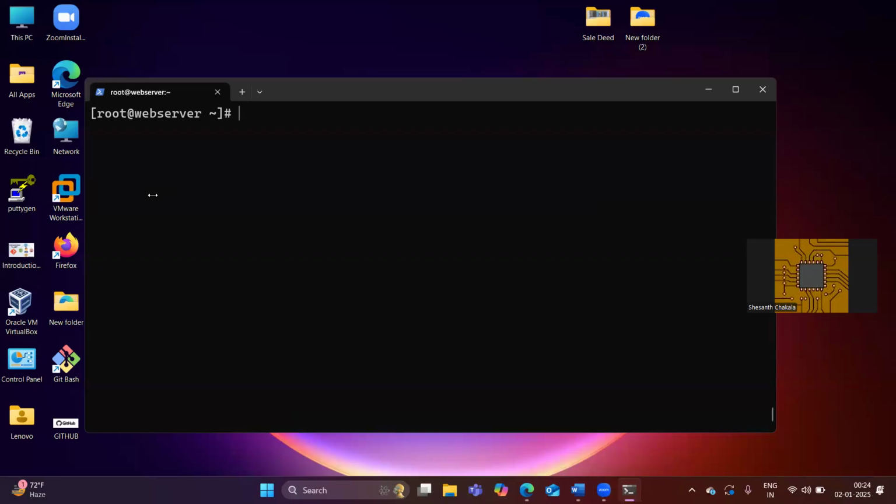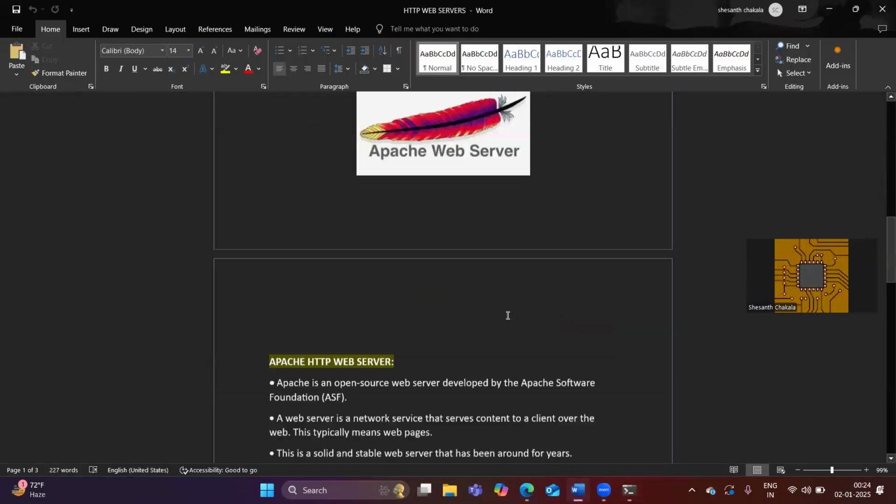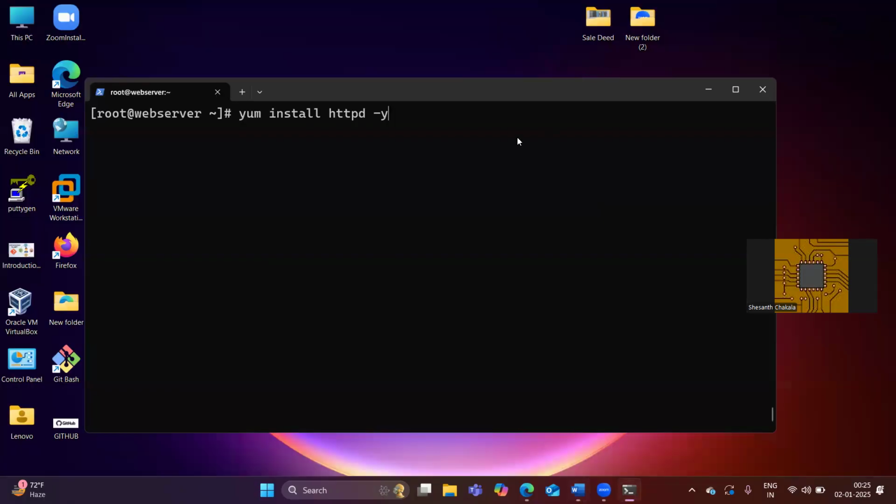And now, guys, here is the main thing you have to do: yum install httpd -y. Not HTTP, guys. It's httpd. See, I'm showing you once again. Please go through this. What is the package name? httpd, not HTTP. And the service name is httpd. What is the port for HTTP? 80. Okay. Now press enter.